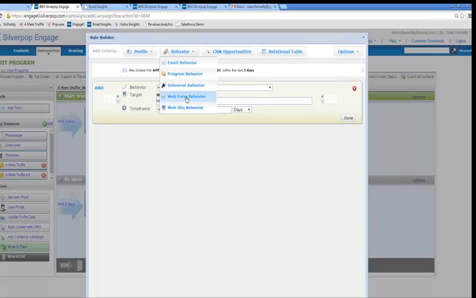There are additional behaviors here that I really don't have the time to go into and would love to go into in a custom demo. Universal behaviors being one of those. If you could imagine having another third-party platform in-house and being able to take those behaviors from a platform that you already have and bringing those into the system in a way that you can segment off of, that is the level of scale that we're talking about with Silverpop.